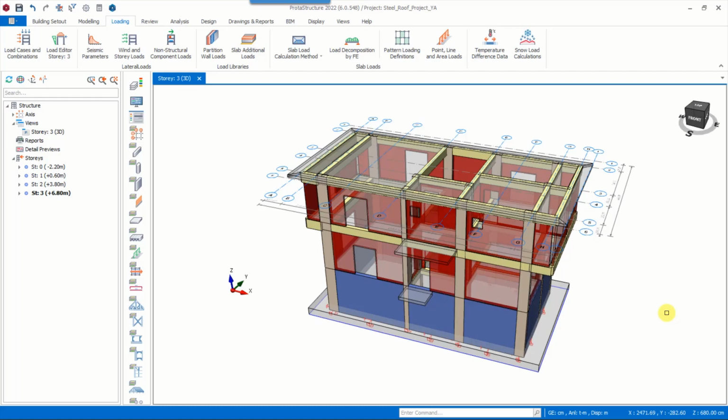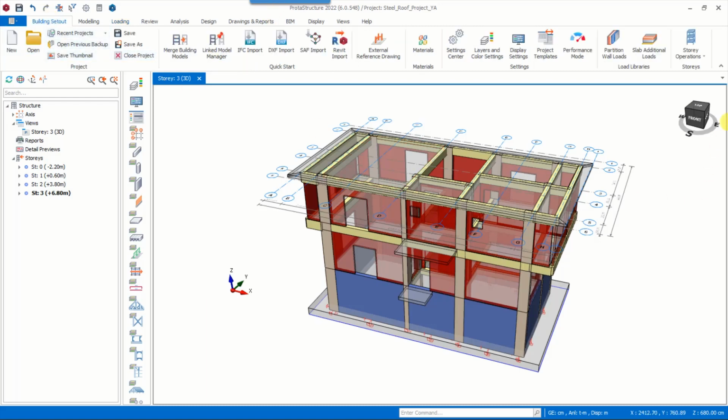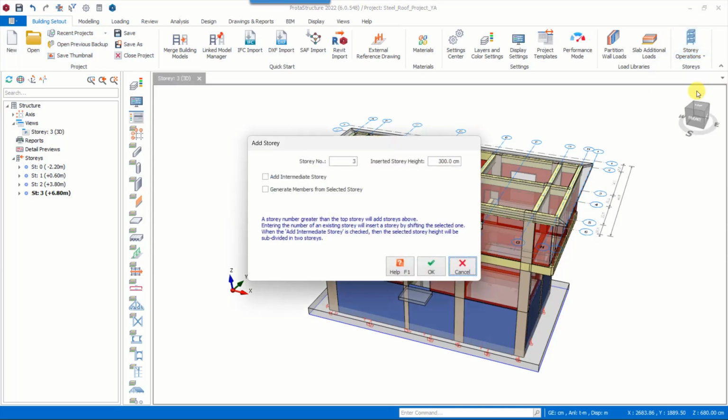Then, after we complete modeling the RC structure, we can start modeling the steel roof by inserting a new story on top of the building. For this purpose, we go to the Building Setout tab and select the Insert Story option from the Story Operations drop-down menu. On this window, we specify the properties of the new story. Since this structure already has 3 stories, we will enter 4 as the story number. Then, we will enter the height of the steel roof into the Inserted Story Height field.